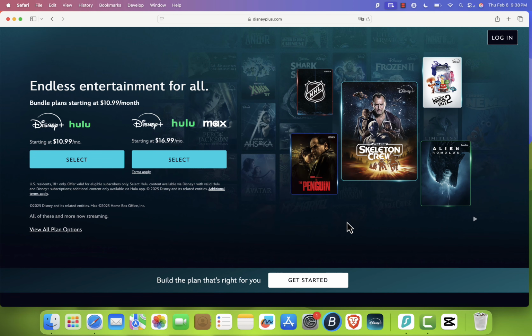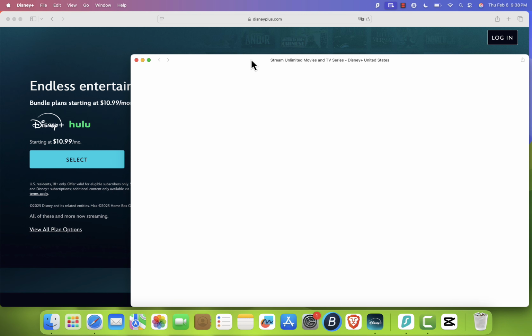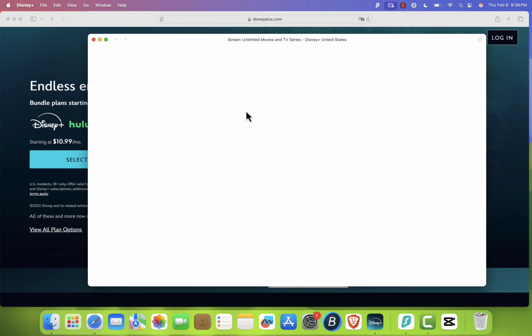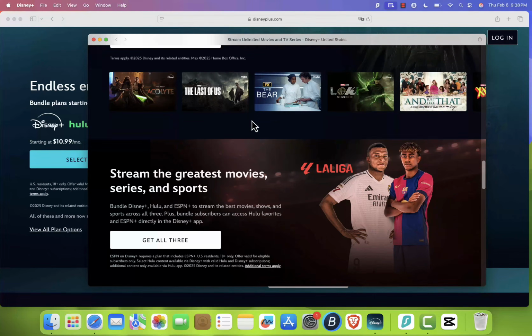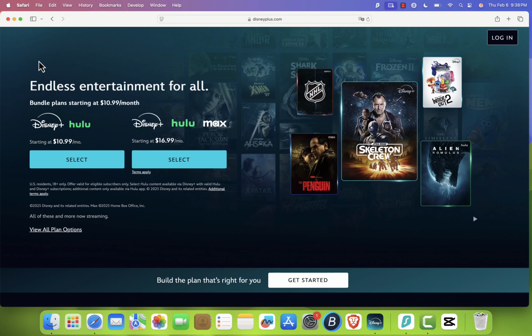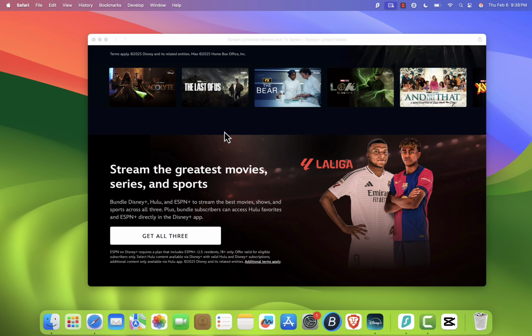Now, here's the cool part. When you click on the Disney Plus icon in your dock, it opens in a separate app-like interface, completely independent of Safari. Even if you close Safari, Disney Plus will still remain open as a standalone app. To test it, I'll quit Safari now, and as you can see, Disney Plus is still running.